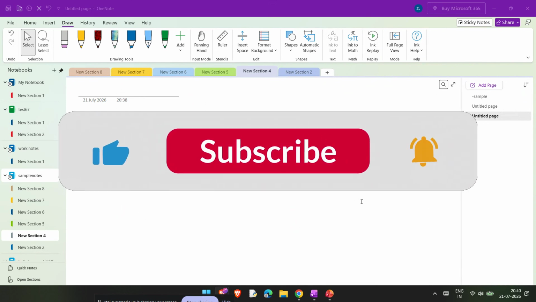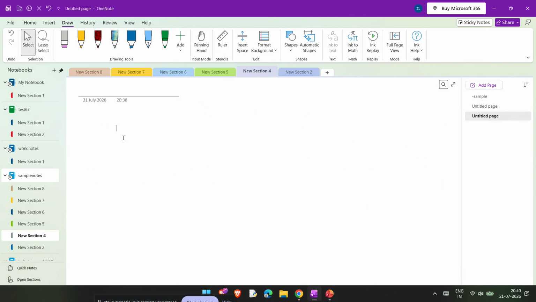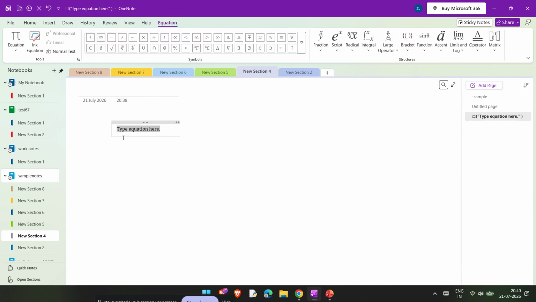First, open OneNote and go to the page where you want to type X bar. The fastest way to start is by pressing Alt and the equals key at the same time. This opens the equation box inside OneNote. Once the equation box appears, look at the top ribbon and click the equation tab that shows up. This tab gives you access to all the math formatting tools OneNote has built in.